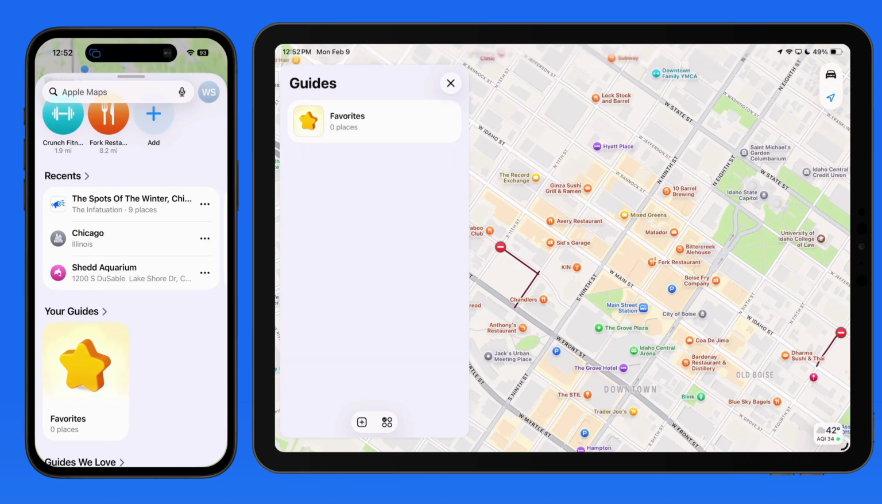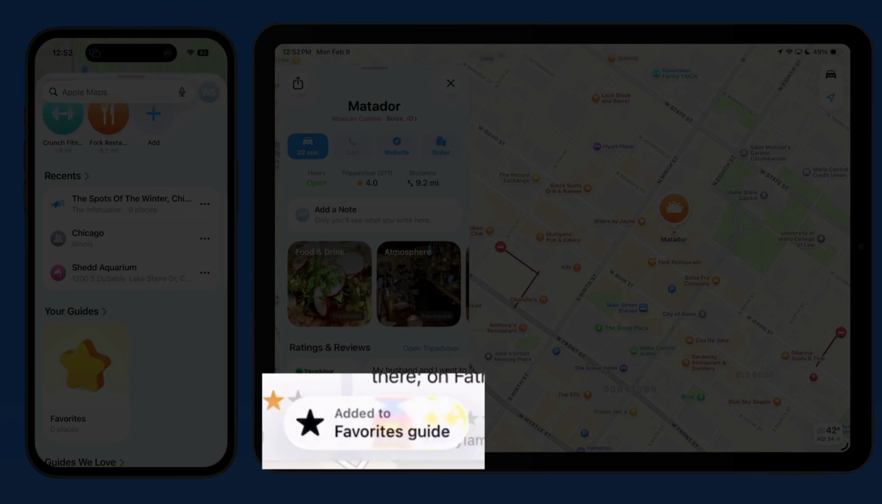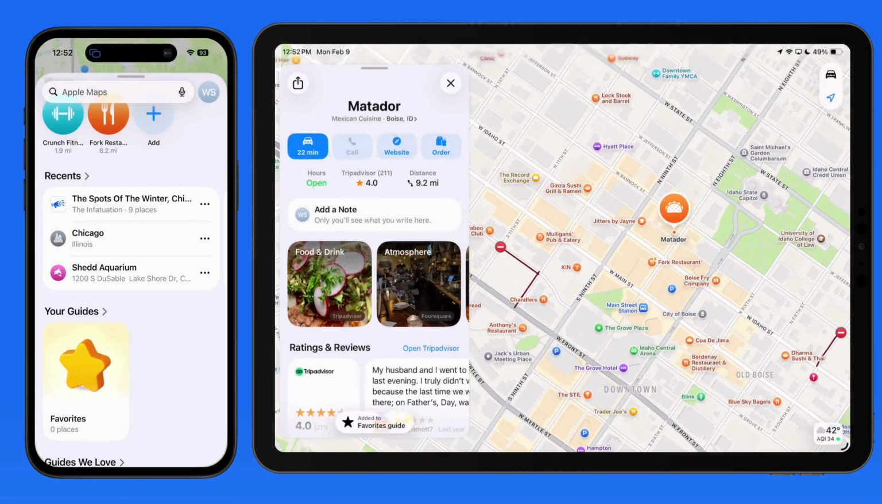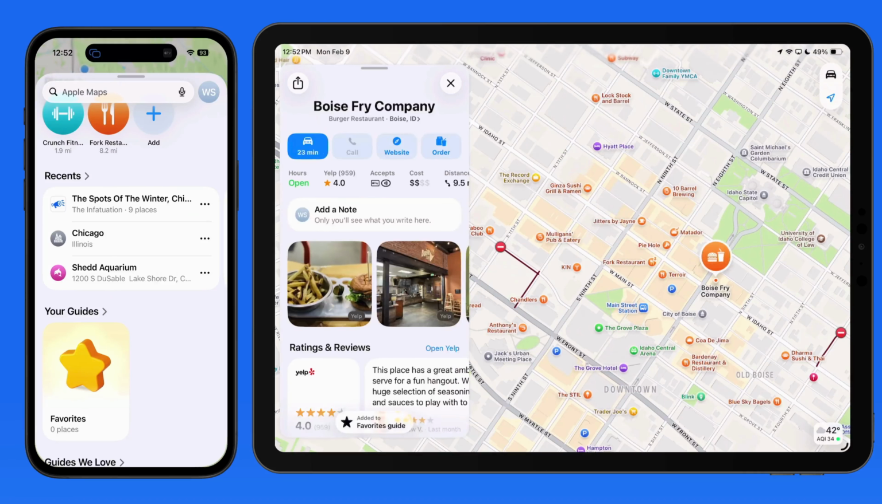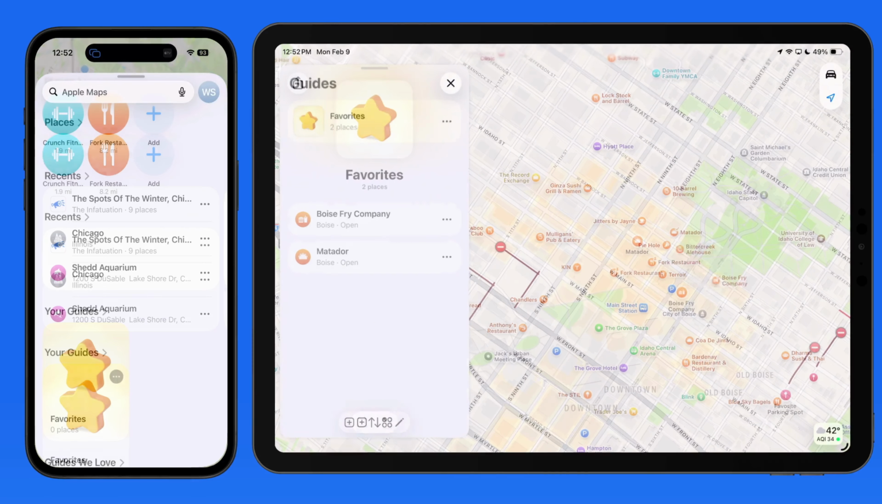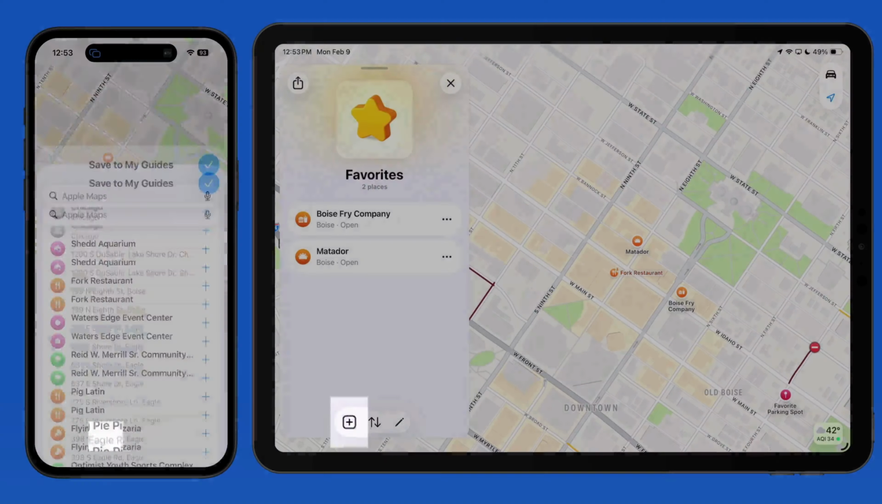So far, no locations have been marked as a favorite. To do so, just tap on a location and then tap the star button down here. Doing this will add the location to saved places and into the favorites guide. We can also add favorites from the Add button here in the Favorites panel.